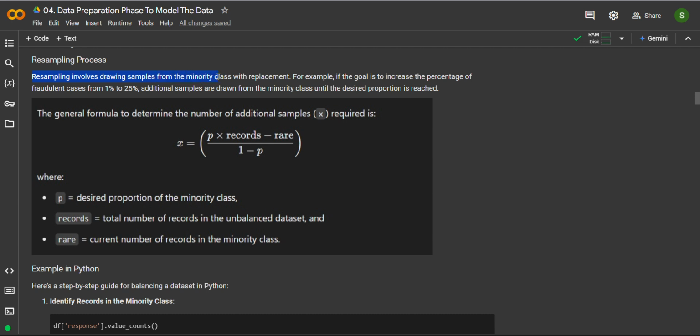We draw samples from minority class with replacement. Majority का निकाला, minority का डाला. ऐसे करते करते we will go on in the resampling process. For example, if the goal is to increase the percentage of fraudulent cases from 1% to 25%, additional samples are drawn from the minority class until the desired proportion is reached.